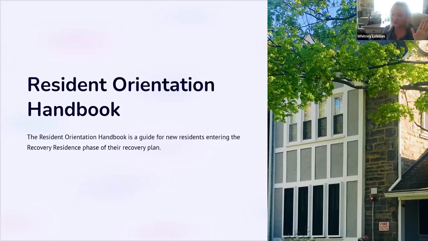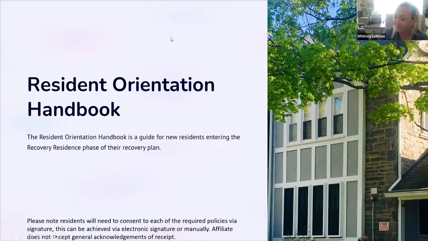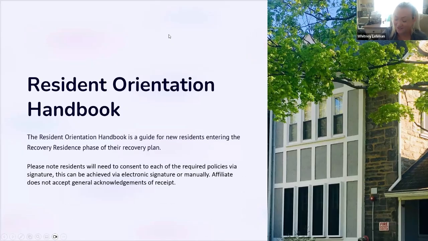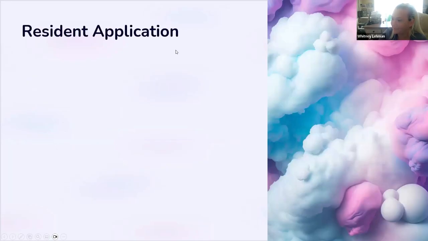The policy and procedure manual is staff directed, and your resident handbook is resident directed and need-to-know information for them to consent to. But they don't need to know all the mechanics behind the procedure necessarily. And then again, please note, they will need to consent individually to each one of these items, and not a general acknowledgement at the end. That can be done electronically or manually.